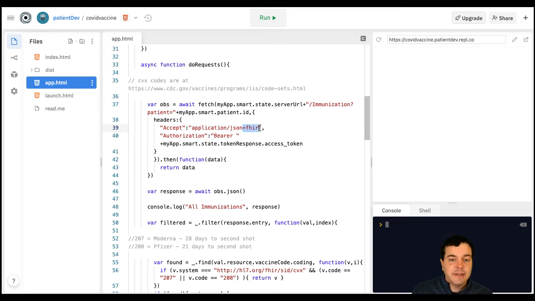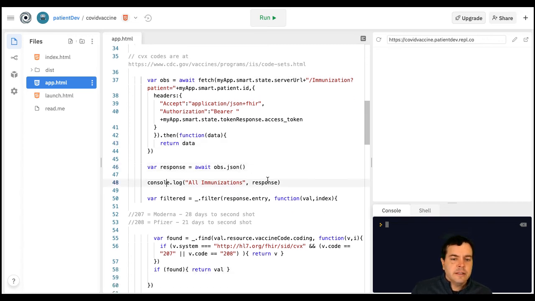Please make sure you have plus FHIR, otherwise it doesn't work. And you need to give it the token, so authorization, bearer token, and this was the token response access token we looked at earlier. And that's all you actually need to get immunizations. Then, once you do this network request, this fetch, return the data, get the JSON, and log it.